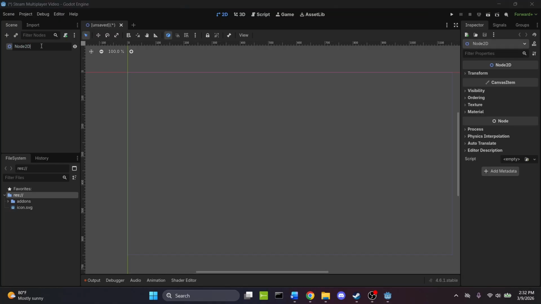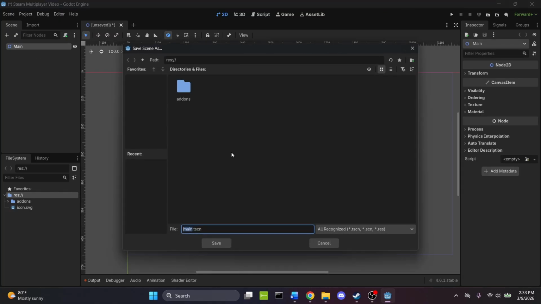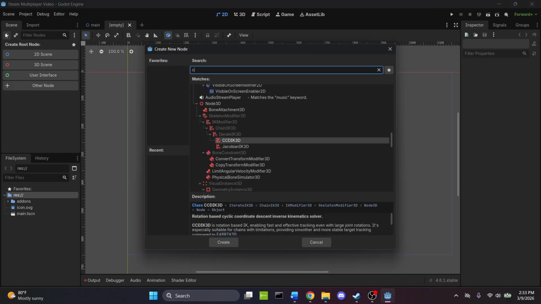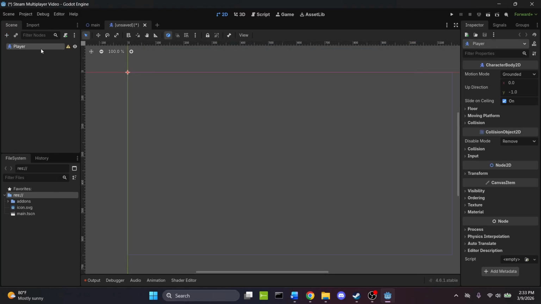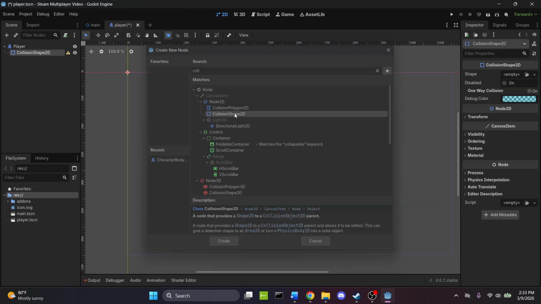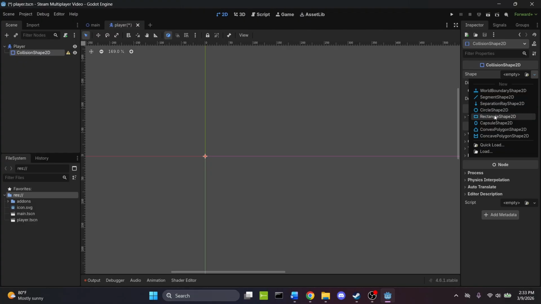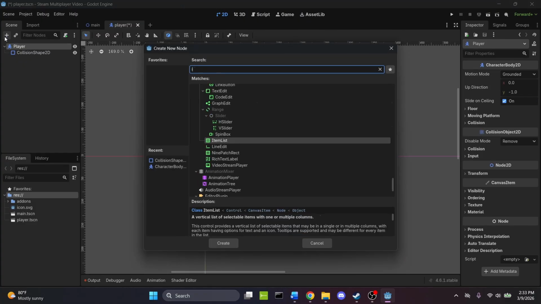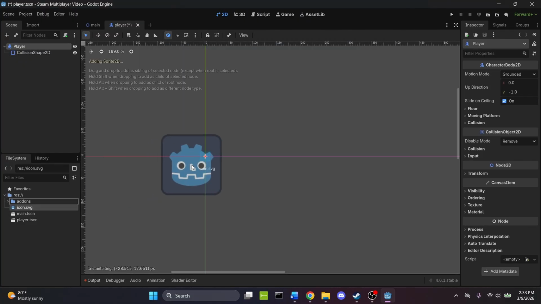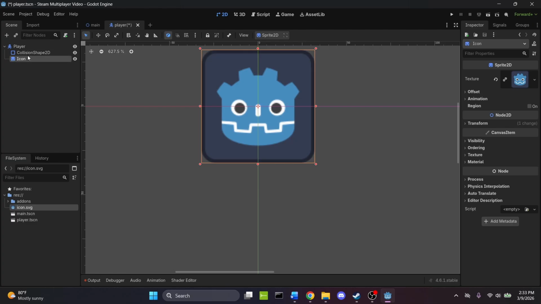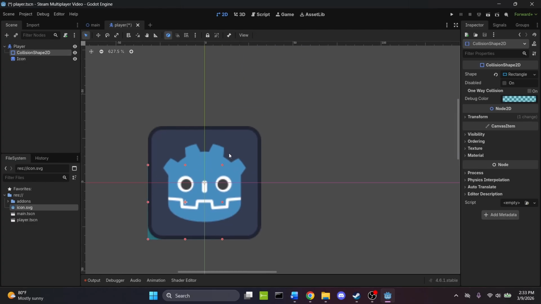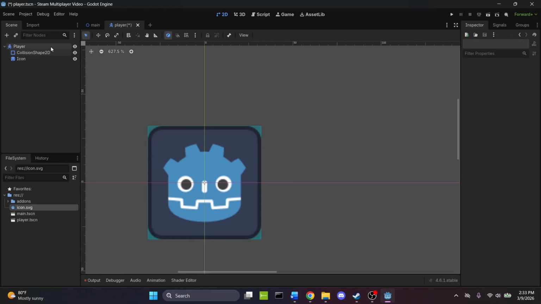First thing, make a new scene, main, just so you can save it, and then make a character body scene. Let me play it real quick, and boom. A collision shape for the player. Your player can be different, but this is just a test thing. I can just drag this here. Scale it down a bit. Okay, boom, boom, boom. All right, it's got collision.